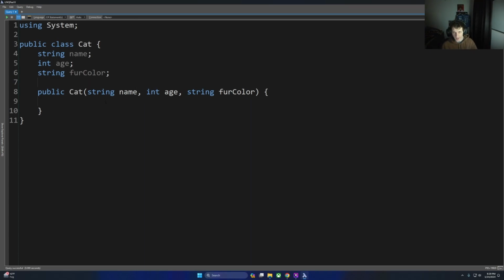Now, a question that you might have is, how do we assign these to maybe a new instance of a cat, especially when the parameter names appear the exact same as the attribute names that we have here? Well, we can stop this shadowing by directly referencing the instance that we would be working on. So we could say this.name, referring to the object that we are currently allocating right now, is equal to the name that I was passed in up in the parameters of the arguments.